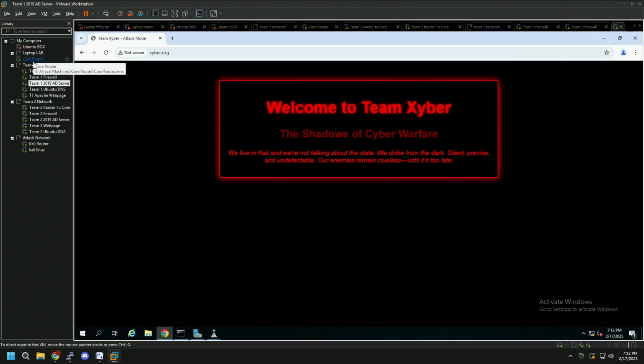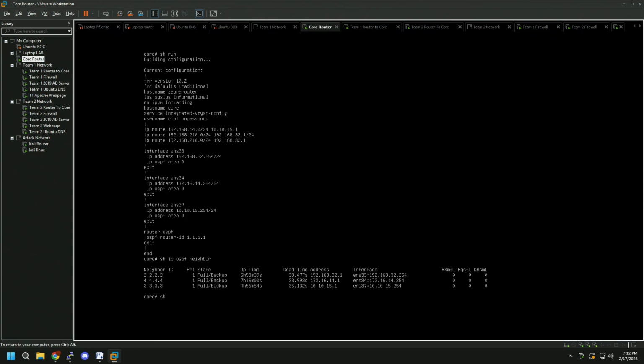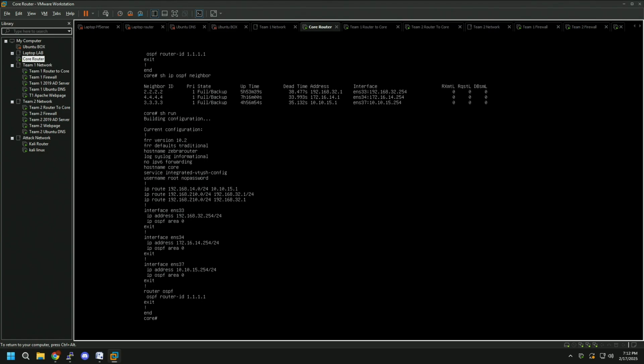But yeah, this is what I've made, and you already saw the config on the core. That's the core config. And OSPF. Hey man, I love routers.